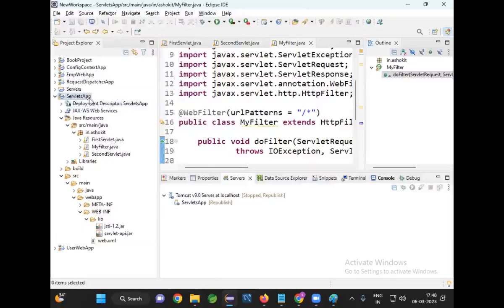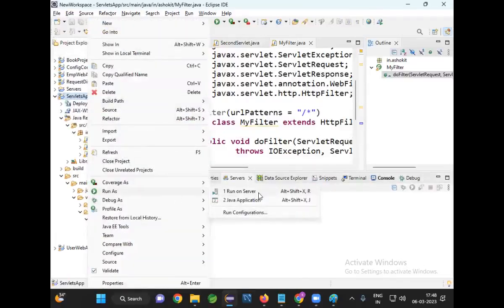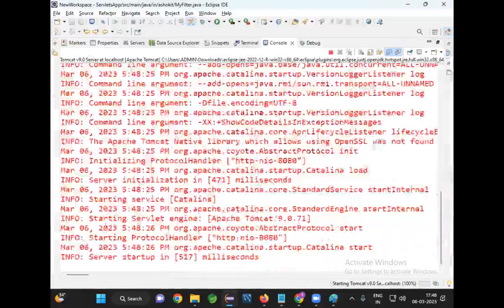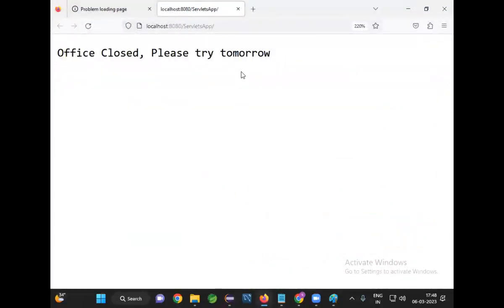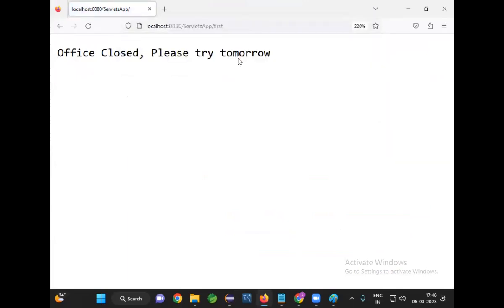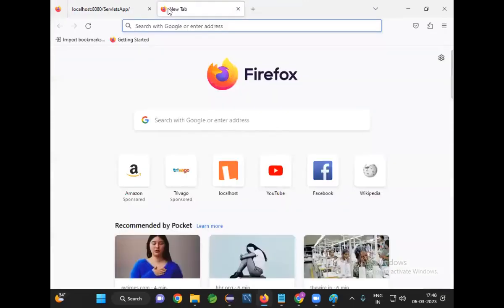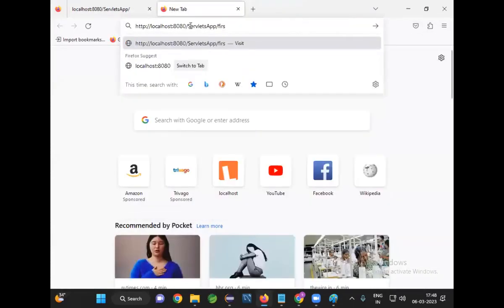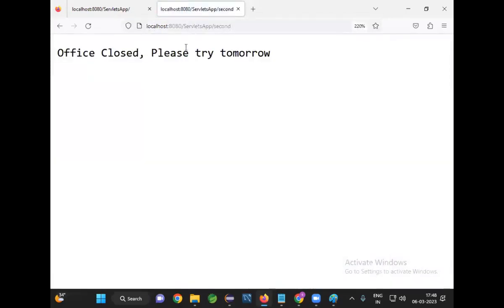So I have stopped it. Right click, run on server, next, and finish. Even if I am accessing the home page, what is it telling now? Office closed, please try tomorrow. If I try to access the first servlet, what happened? Same response. If I send the request to the second servlet also, I will get the same response. Correct. Office closed, please try tomorrow. After 9 o'clock, the condition will be satisfied and it will process our request.